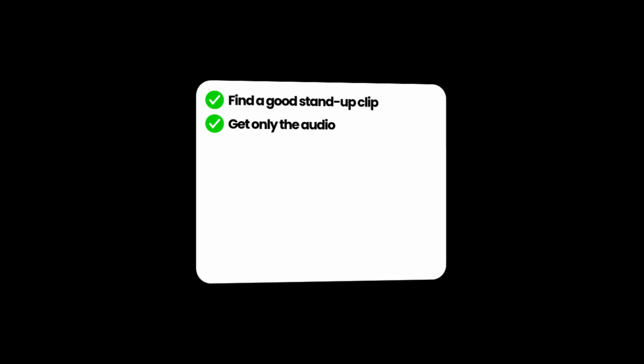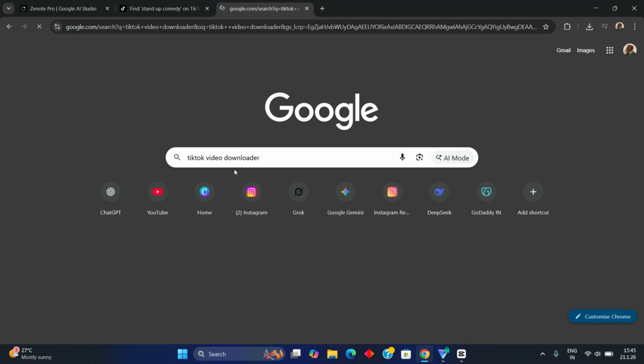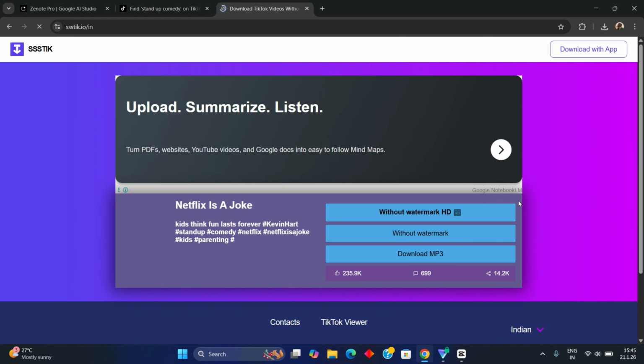Step 2. Get only the audio. Now go to Google and search TikTok Video Downloader. Open one of the top results. Paste your link, hit download. When you see options, choose MP3. We only need the voice, not the video. Save that audio file. We'll use it next.